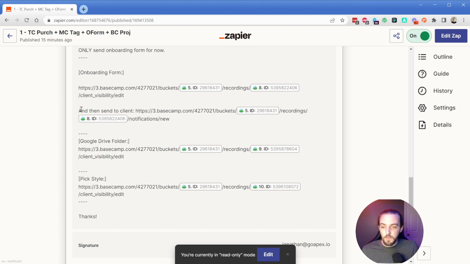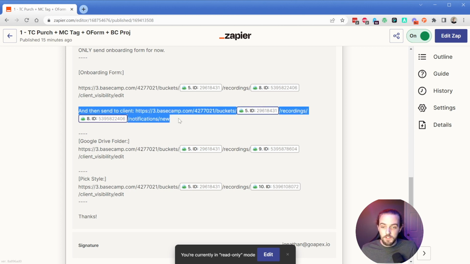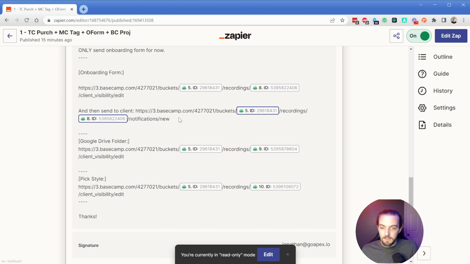Then the next one is we need to go ahead and send this to the client. Now, because this message board thread already exists, we can use the little notification feature in Basecamp to push this to the client. So it's the exact same idea. We're going to find the project ID, find that message board thread, go to the notifications area and push it to the client. And I'll show you how we'll do that.